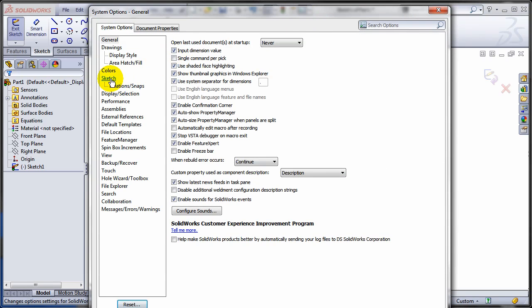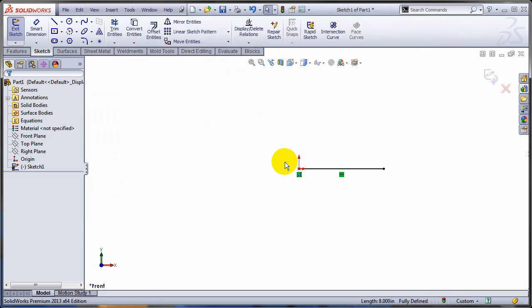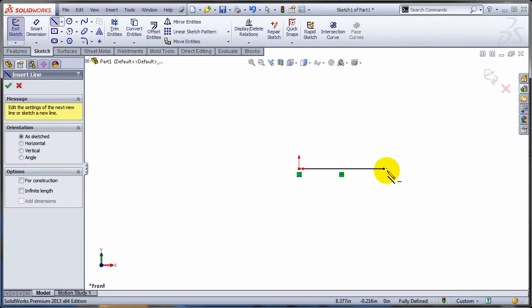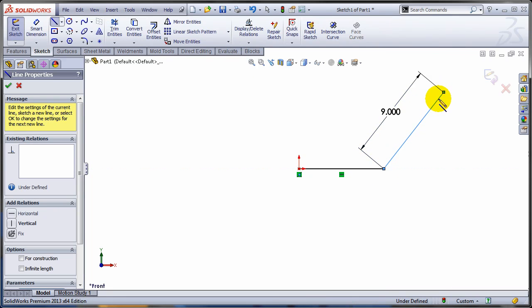So you go again under the sketch options, and by the way you can search for options, as we remember from the previous video, and you can turn on this new option, which is create dimension only when value is entered. This works like a charm. This allows you to draw anything you want, type the dimension, and the line actually gets created, the dimension gets added.